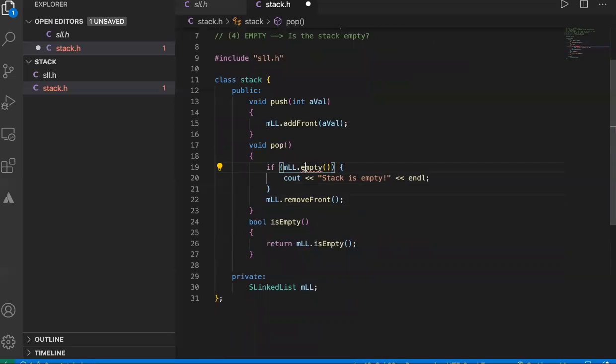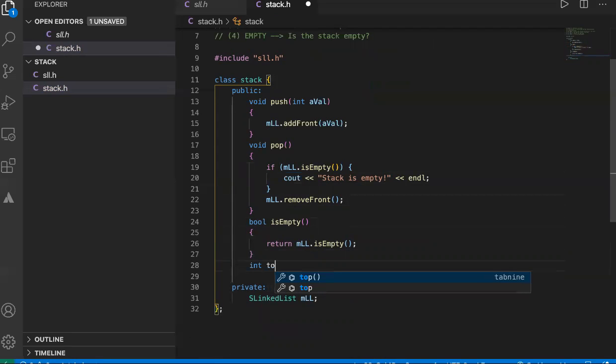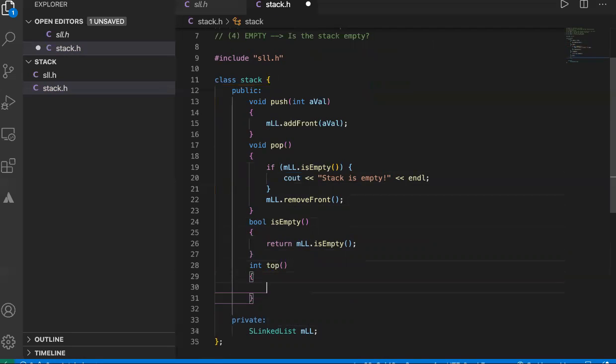But here it is wrong. Why is it wrong? Because it is called is empty, not empty. Okay, so what else is remaining? Just examining the top. So int top. What would you return here?